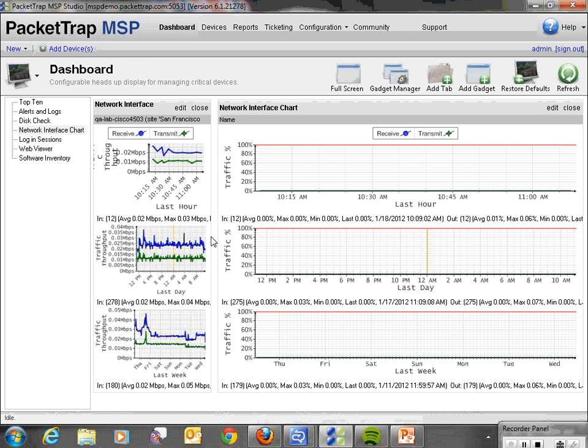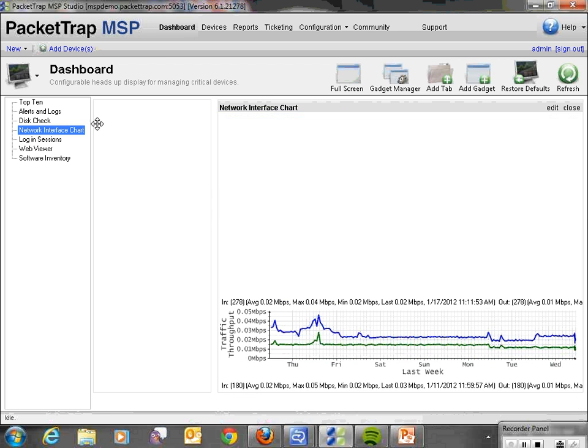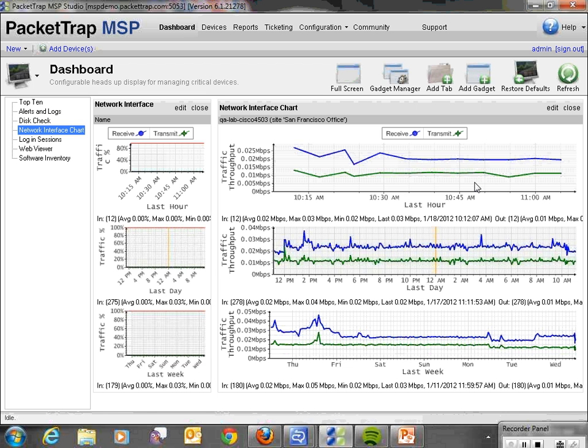So the network interface chart's another really powerful one that I highly recommend people set up, especially if you have NetFlow, because it's going to give you a real-time chart into what's going on in the network: last day, last month, last week, and so forth.